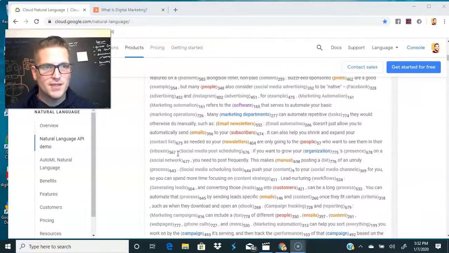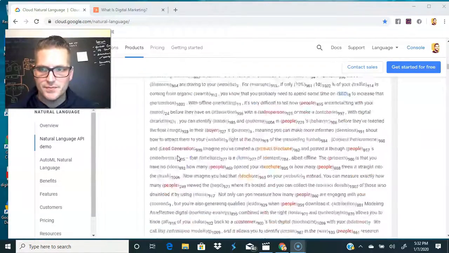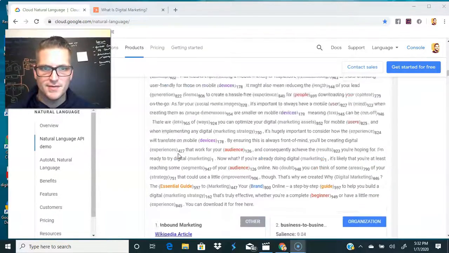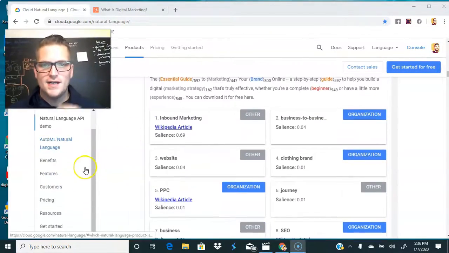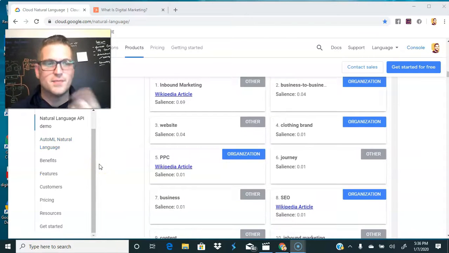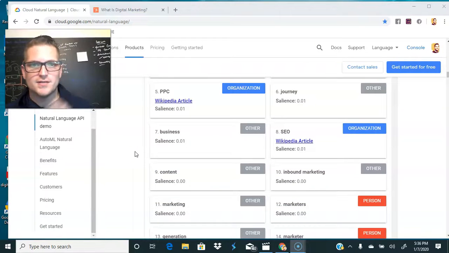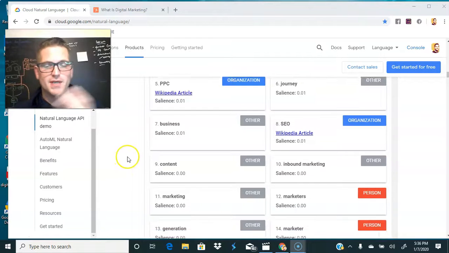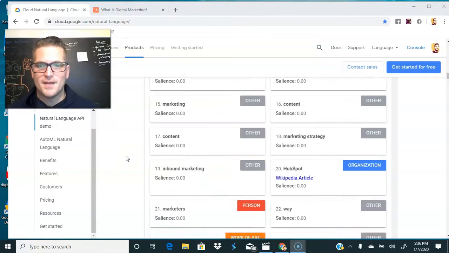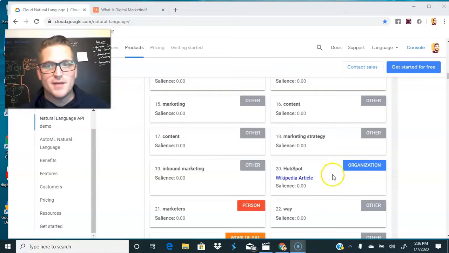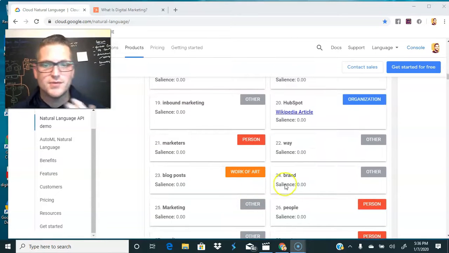But what's really awesome is down here at the bottom. Here we go. Now you can see it's given a salience score out of the possible one that I talked about earlier. So what I would do is go through these keywords right here, and they're not only keywords, but also subject matters that you could be talking about. You can see they're talking about PPC and SEO and digital marketing. They're talking about inbound, content, marketers. They're talking about a journey, which I'm sure would be a customer journey. Talking about a marketing strategy. They're talking about other companies like HubSpot, blog post, brands.